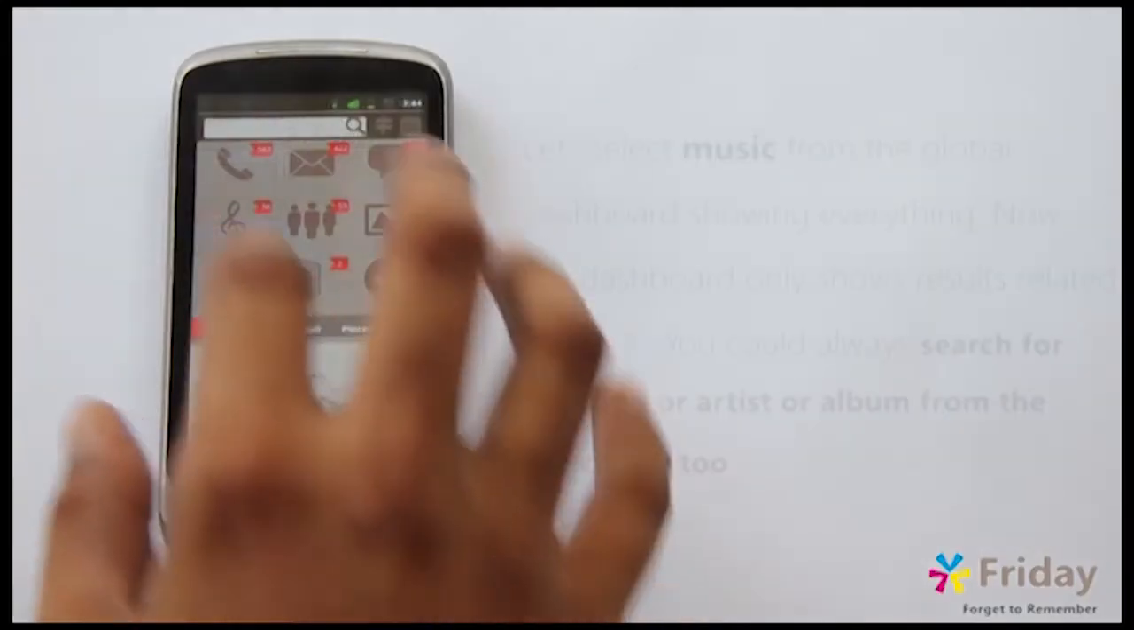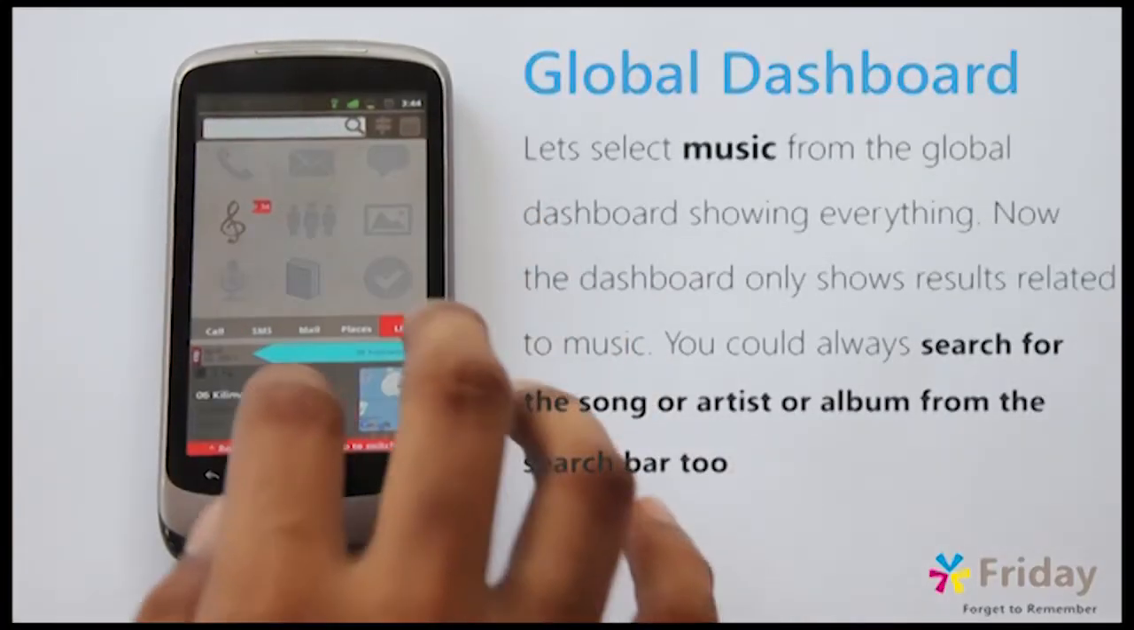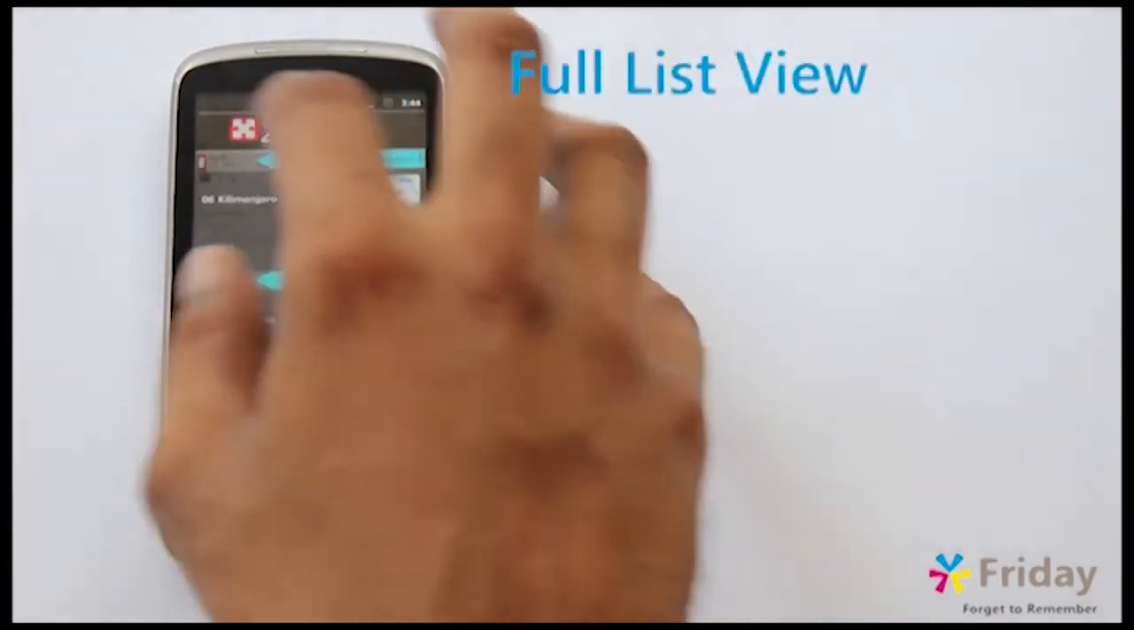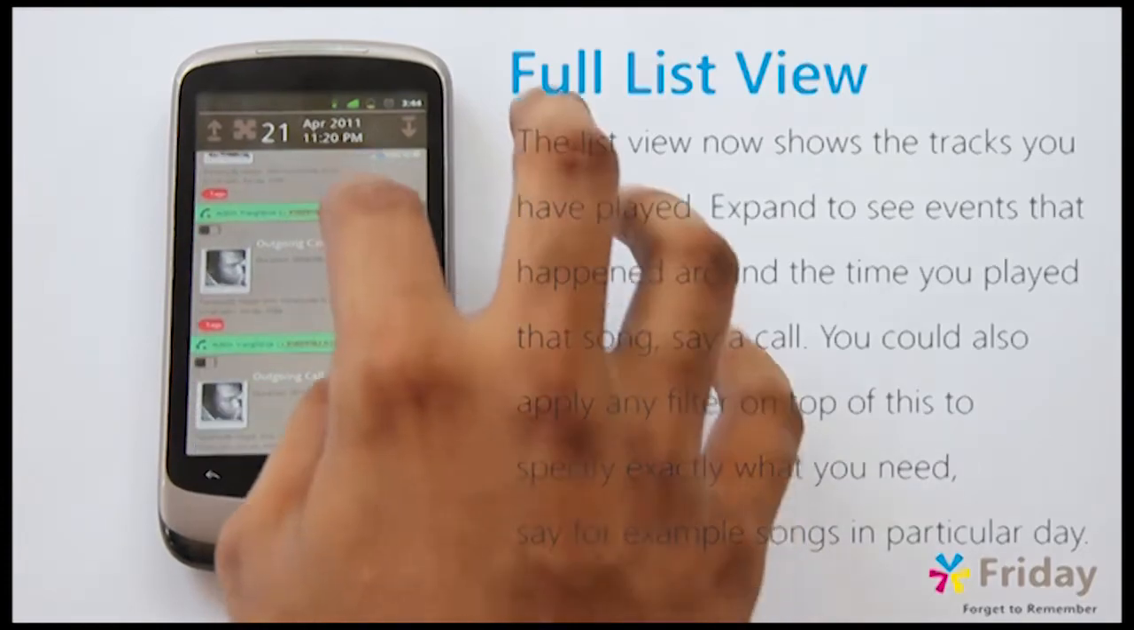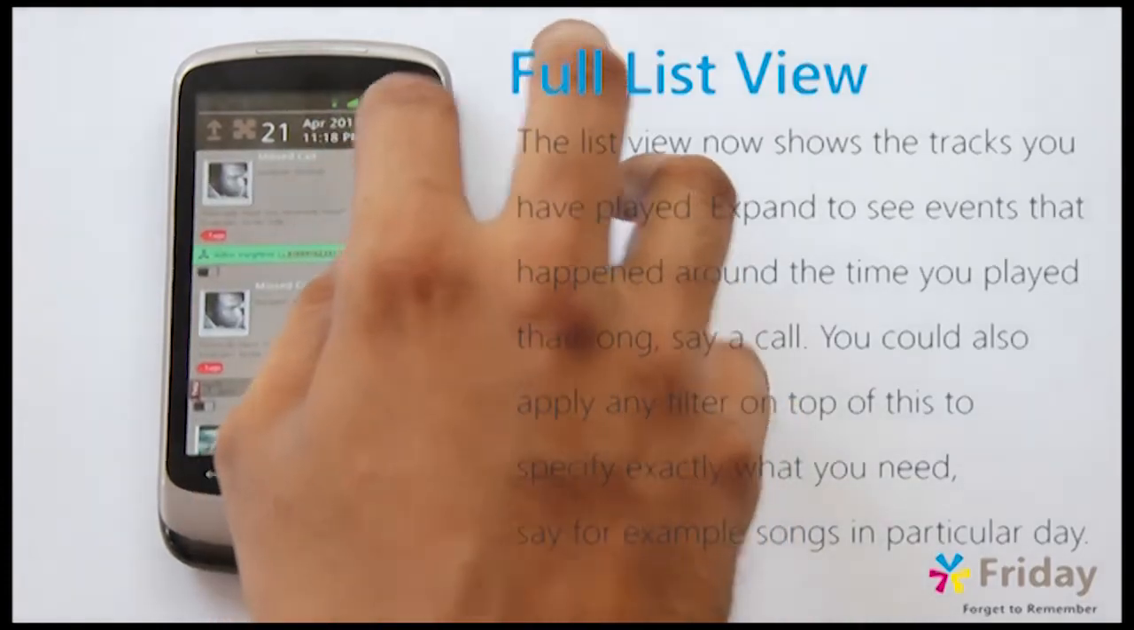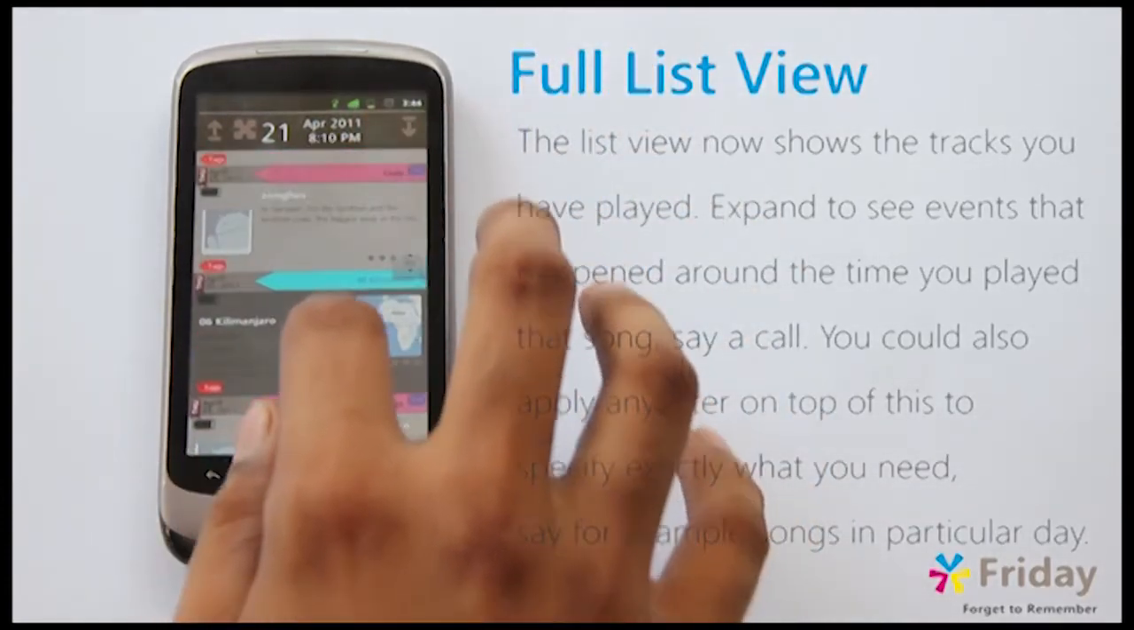By now you have loaded your phone with all sorts of music. While the music players that are available do a decent job of sorting and playing your songs, Friday lets you dig deeper. You can see when you played a specific song, and then filter your timeline down to find exactly what you were listening to at a specific time.